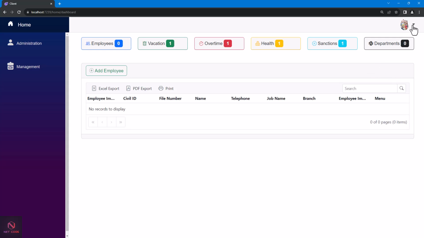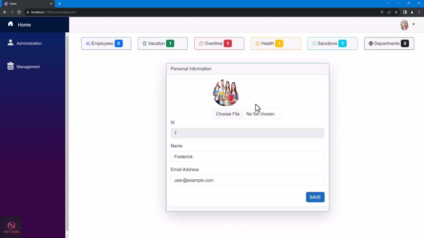Yeah, so we are in. Now let's click on this profile and see. Yeah, you can see now we have Frederick in here. We have our user in here. So here we can change this to Netcode-Hub, and as soon as you do that, it's going to be updated.